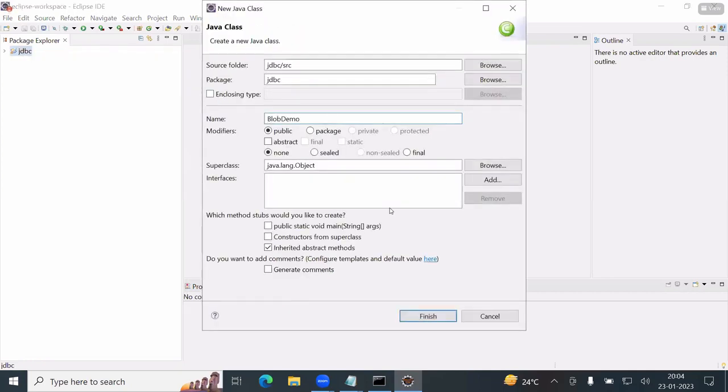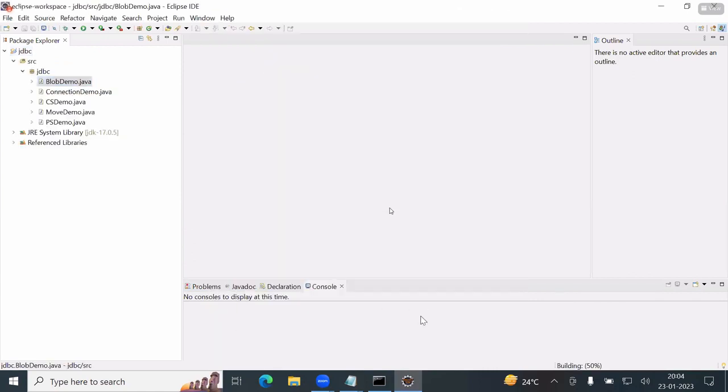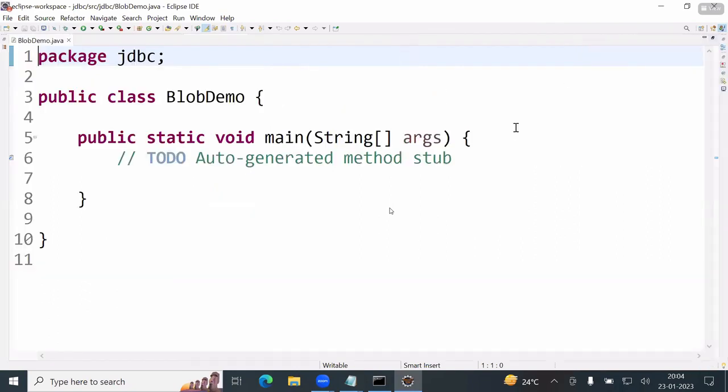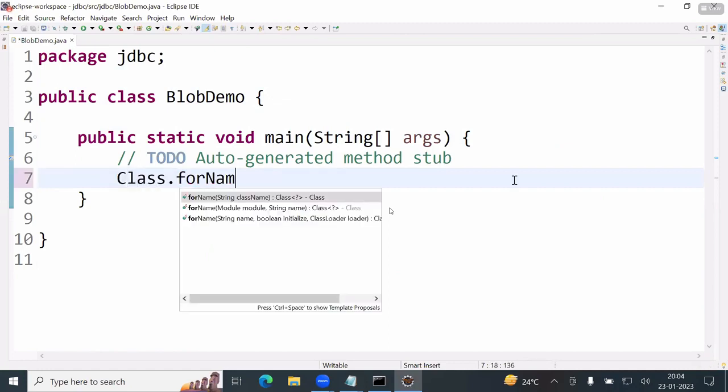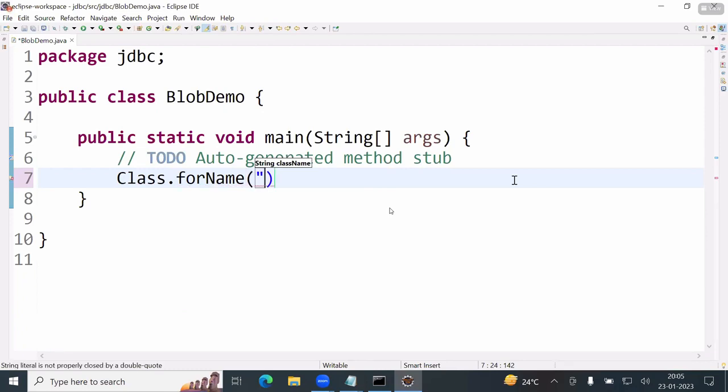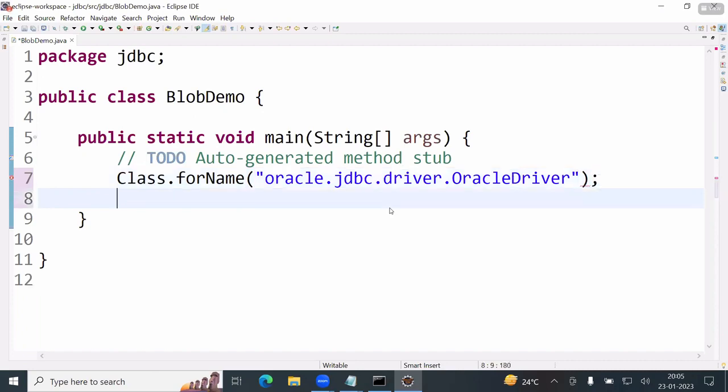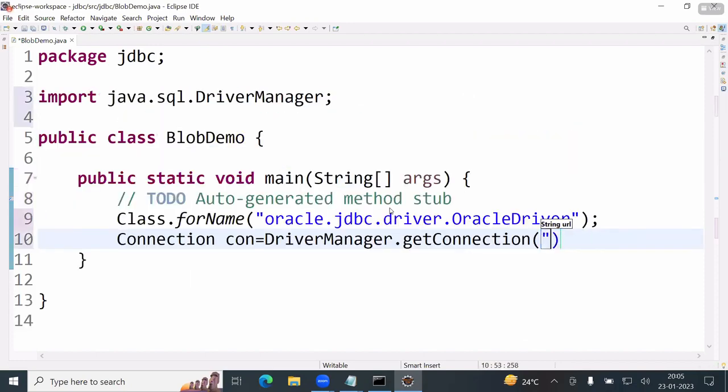Blob demo. Main method. Here, first connection establishment, it is common. Oracle dot JDBC dot driver dot OracleDriver. It is common. Next, connection equal to DriverManager dot getConnection.